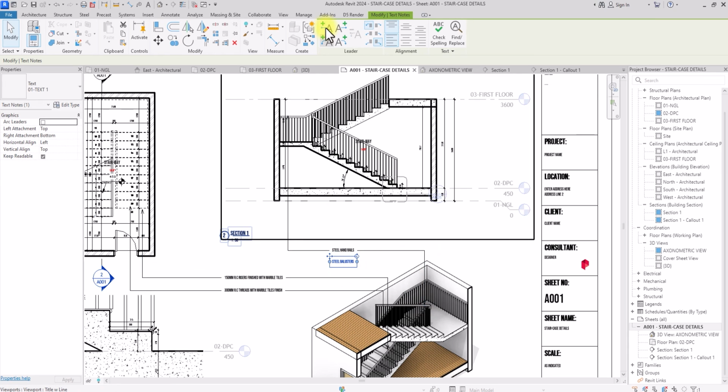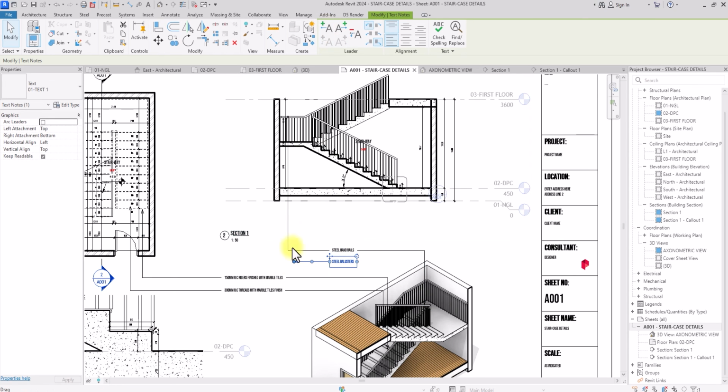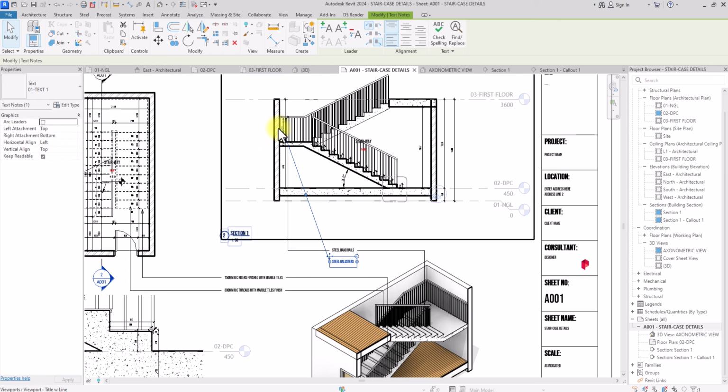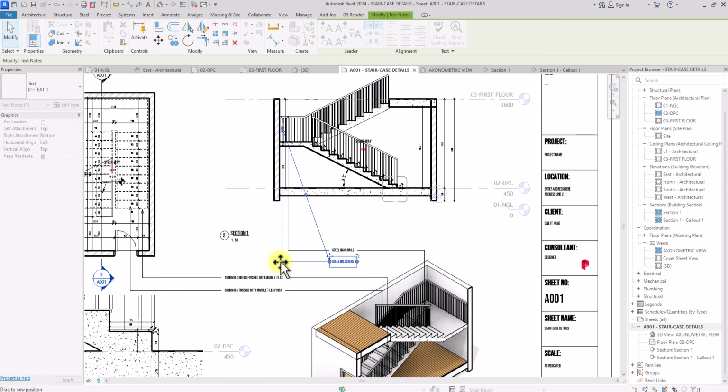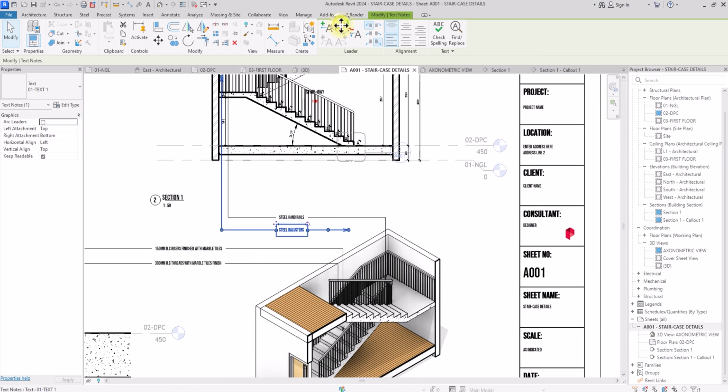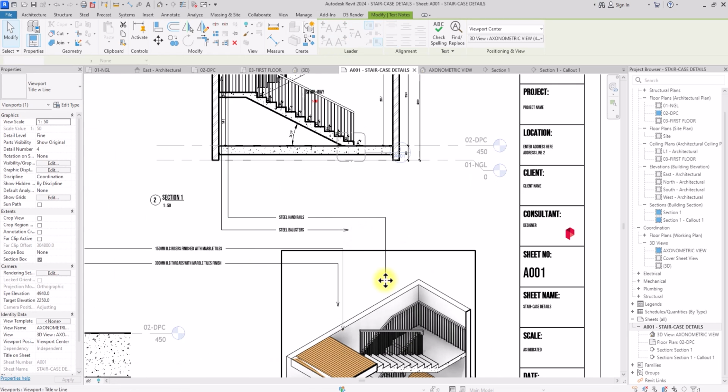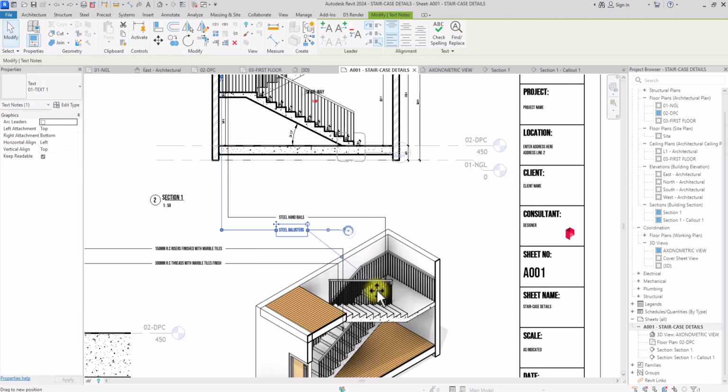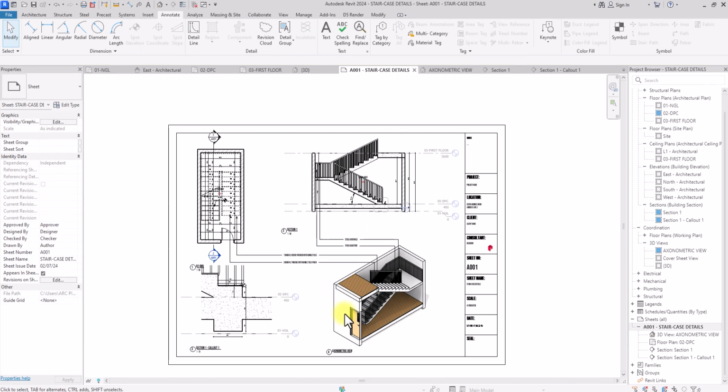I'm going to click on this steel balusters. I'm going to click on this and I'm going to add this here, and I'm just going to drag this here. The same way I'm going to click on this and I'm just going to drag. Okay, Ctrl Z. I'm going to click on this and I'm going to drag this here. So it is going to locate the baluster. All right, so now we are done.